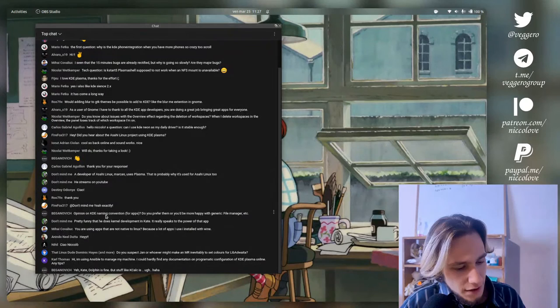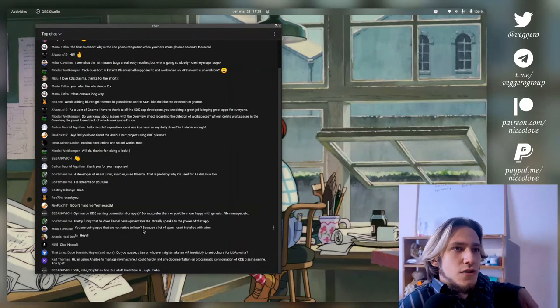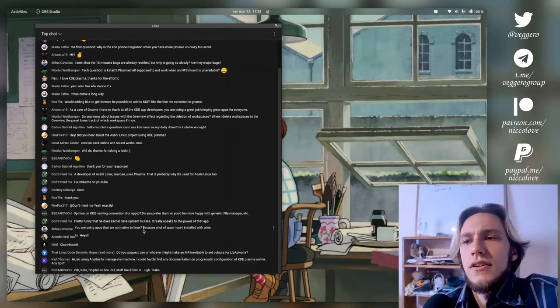Are you using apps that are not native to Linux? A lot of apps I use are installed with Wine. No, actually, I think I use none. If I use Wine, it's for a couple of video games, but I don't play video games that much anymore. So everything I use is pretty much Linux native, yeah, right now.